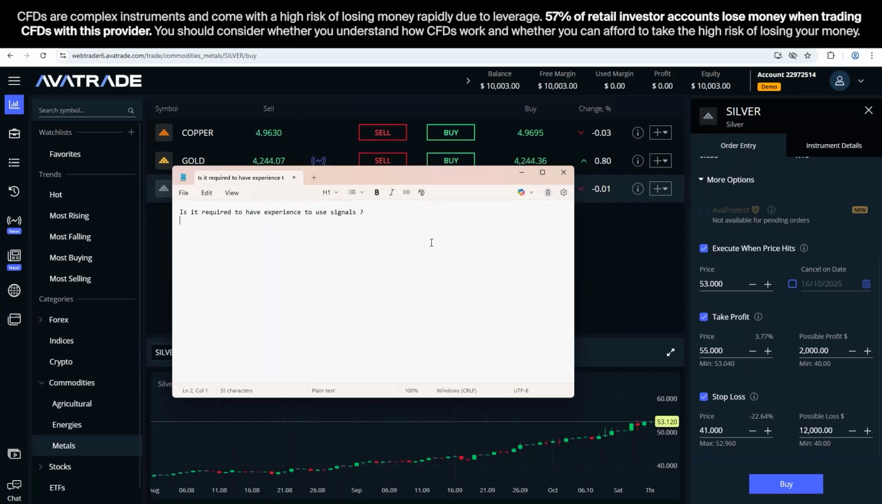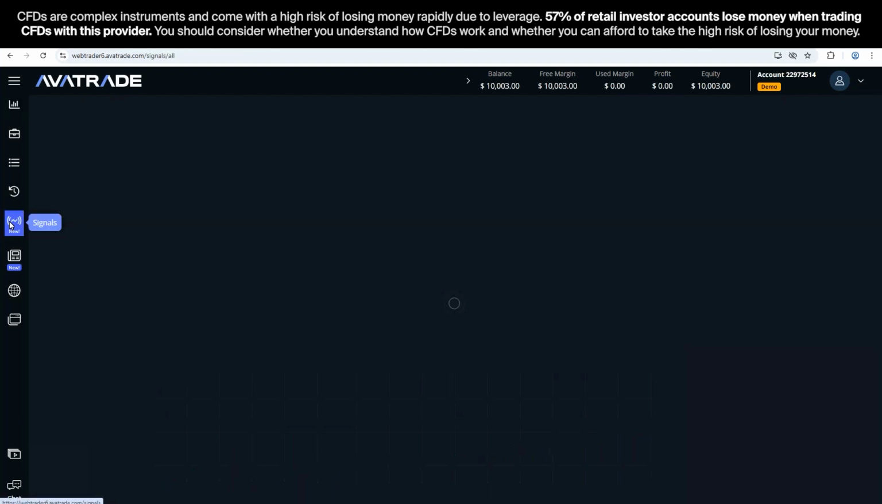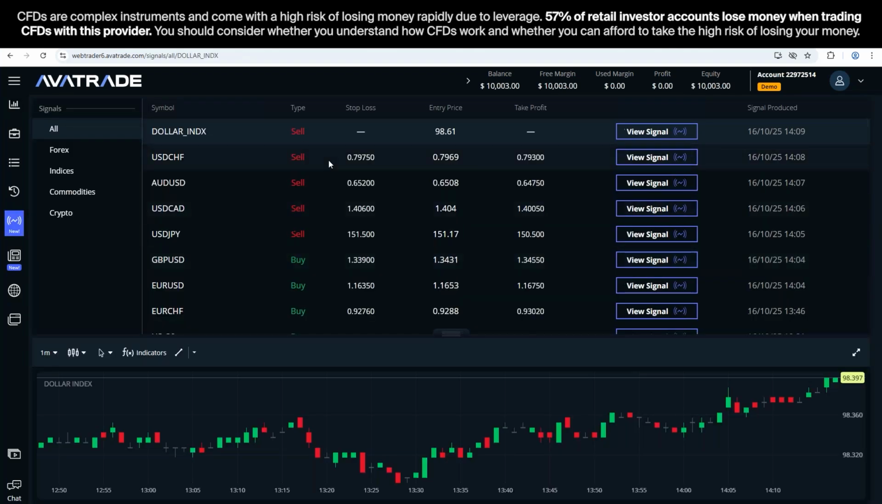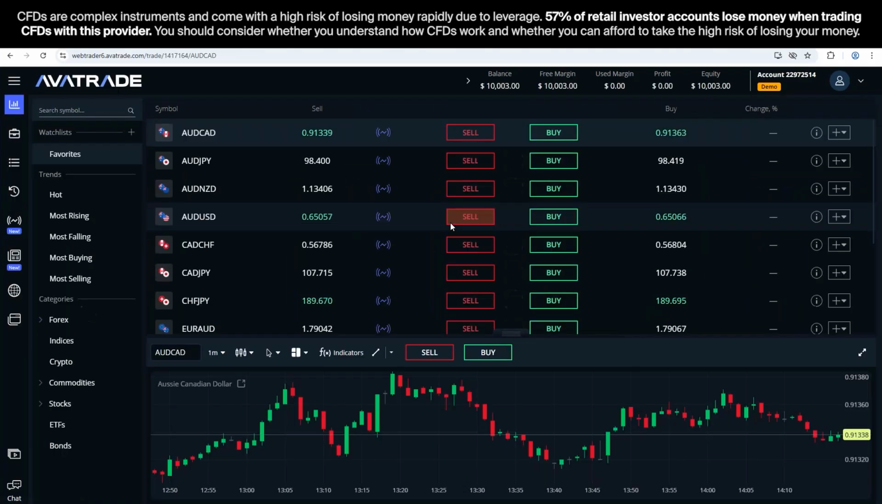Okay, so let's understand the difference. First of all, let me show you the signal real quick. So this is the signal section. There are actually two ways for you to use the signal. One is from the signal section like we're doing now. The second way is from the outside.